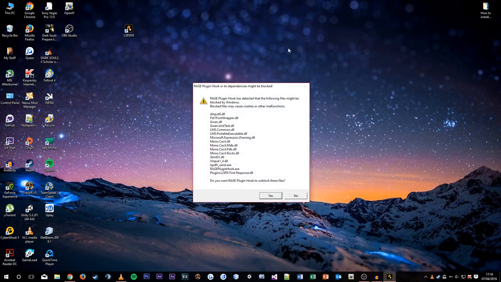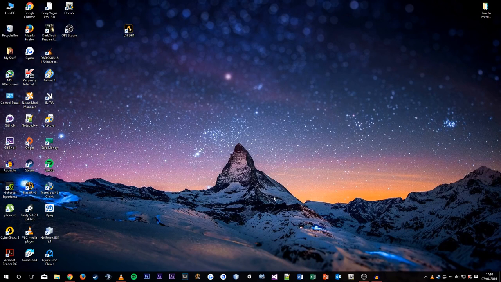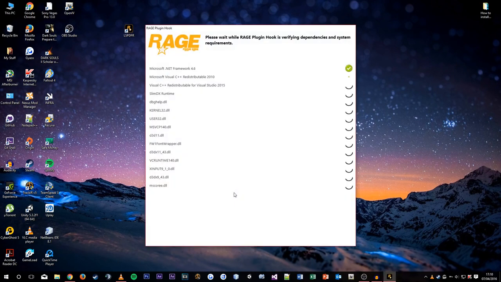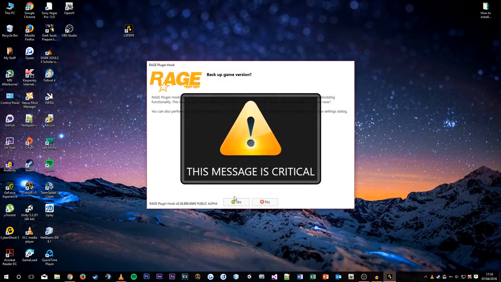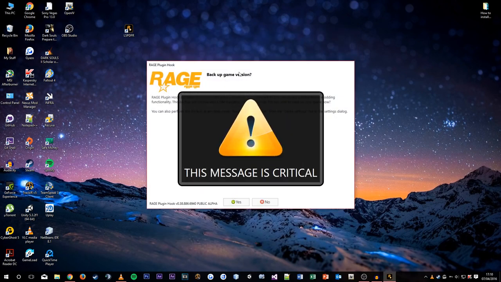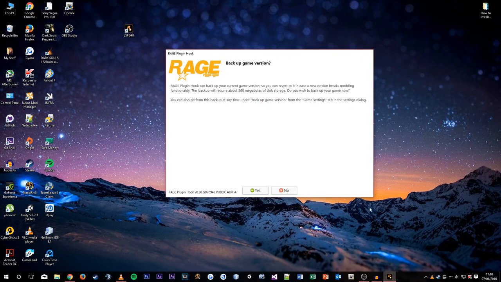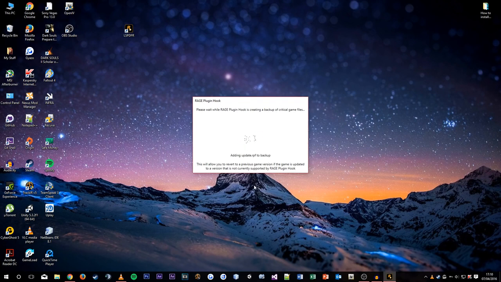Now, you can boot LSPDFR with this launcher. Rage Plugin Hook will also tell you that some of its dependencies might be blocked, so you'd have to press yes to that. A little disclaimer will pop up. Just wait a few seconds and then press the green tick. It will then check to see if the dependencies, or requirements, shall I say, have been met. This message is critical, as if you do not back up your game version and Rockstar releases a new update for GTA 5, the possibility of it breaking your LSPDFR is very high, so you might want to back up your game, so that if they do release an update, you can revert back to the previous version.